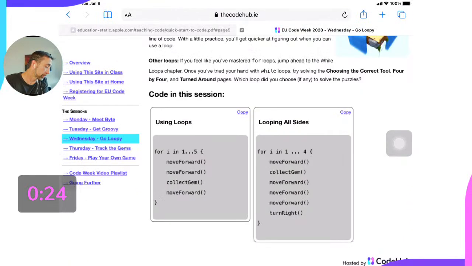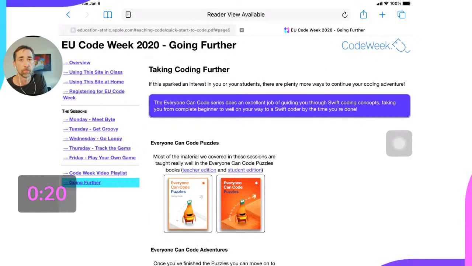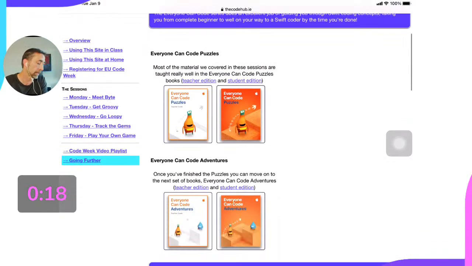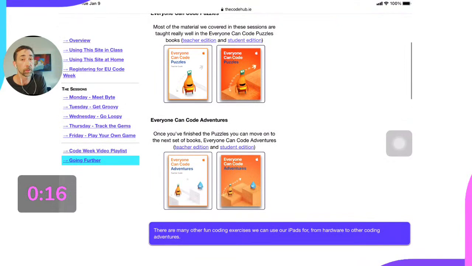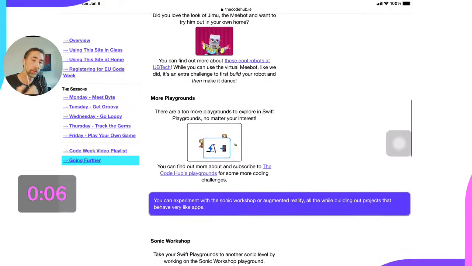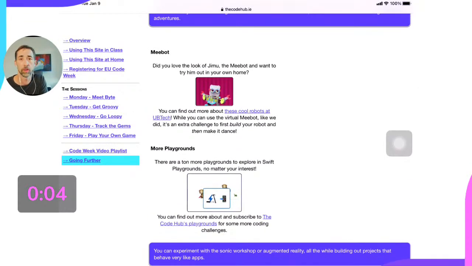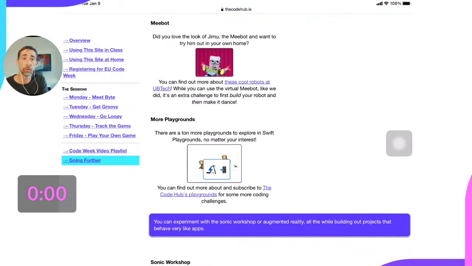We also have, on our little mini site, a Going Further page where you can look into things like Everyone Can Code Puzzles and Everyone Can Code Adventures, which take you through all these Swift playgrounds. It's a great introduction to learning how to code. And there are other things like the MeBot playgrounds, and we give you a link off to their site if you're interested in getting one of those. We've got more playgrounds from other providers.